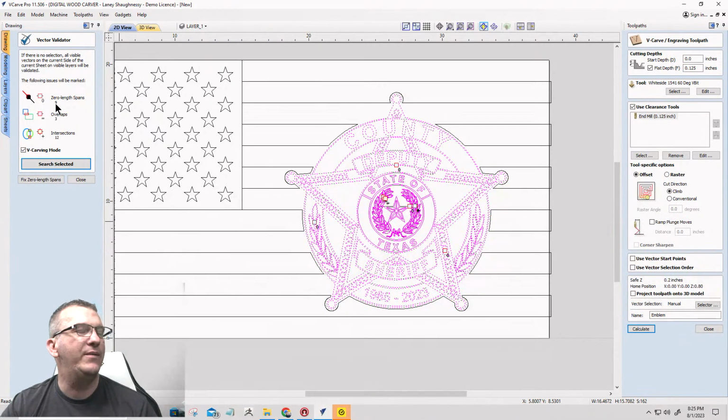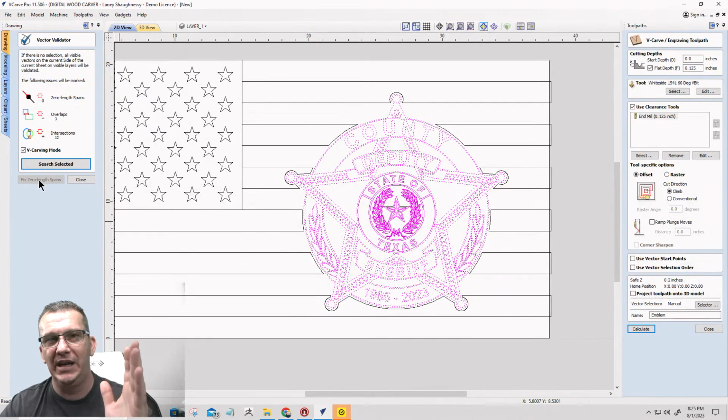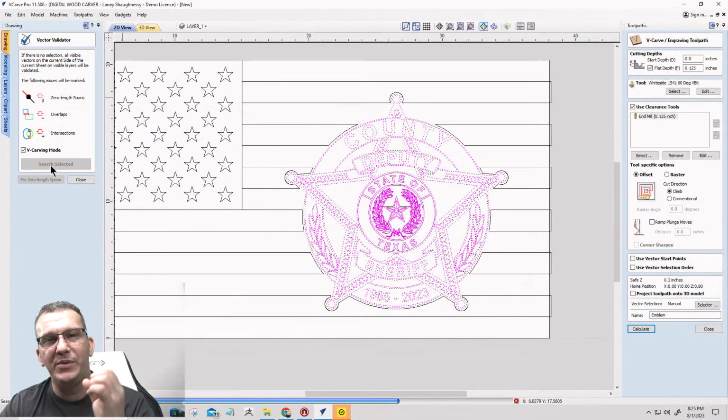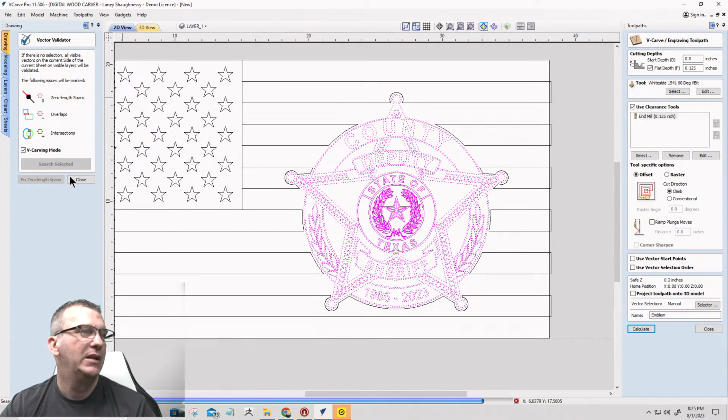All right, so we have 9 zero length spans that were created, 3 overlaps, 12 intersections. So we're gonna fix the zero length spans. There's a button for it, right? Click that button. Done. Zero length spans are taken care of. Now let's search it again. We have 3 overlaps, 12 intersections, which isn't that bad, right? So that's good.